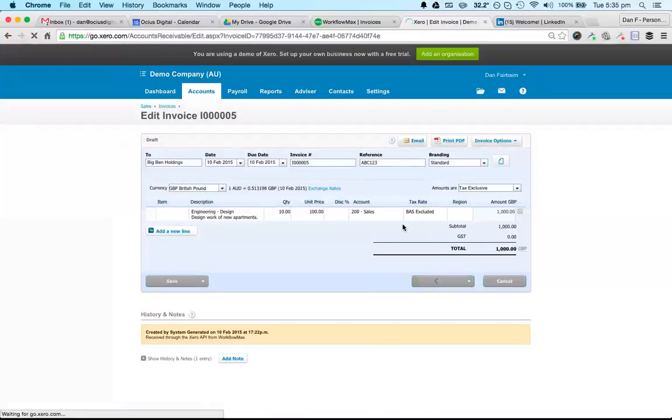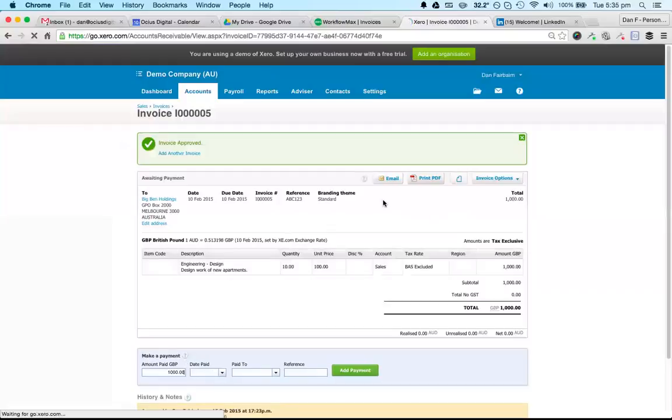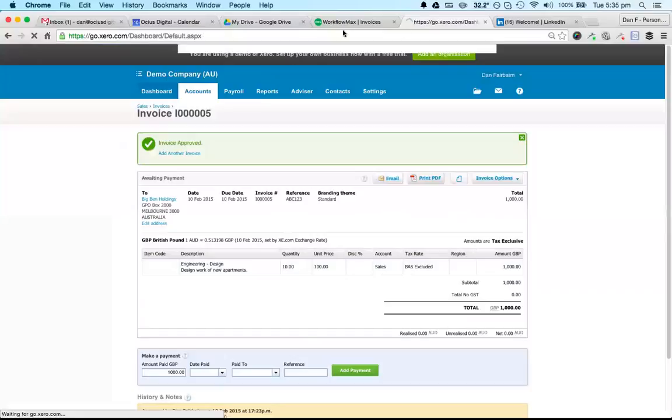So hopefully that all makes sense. Like I said, there are supporting videos for custom fields and things, but it's a good little quick way to get around the no multi-currency within Xero.